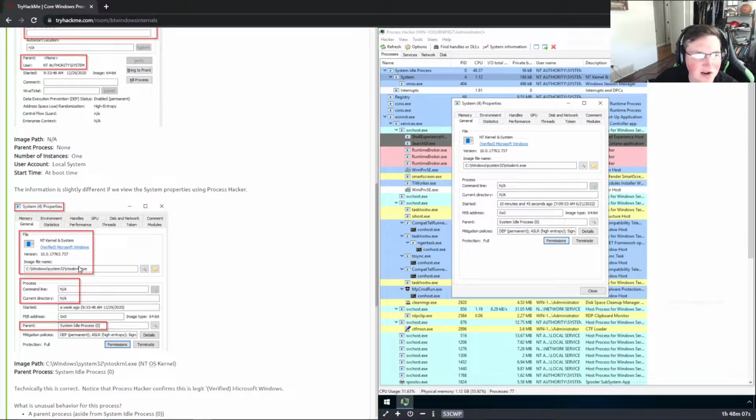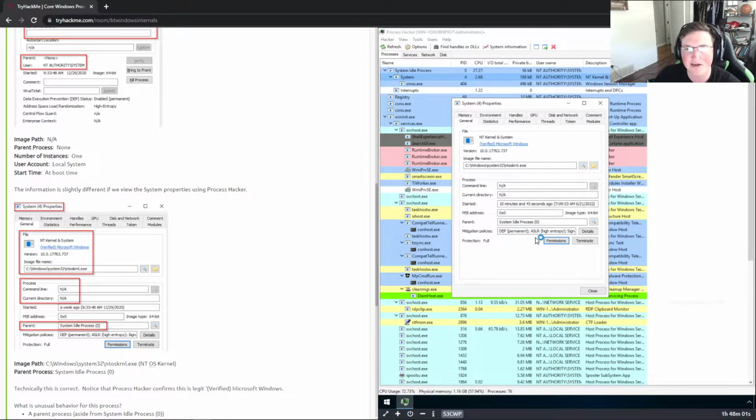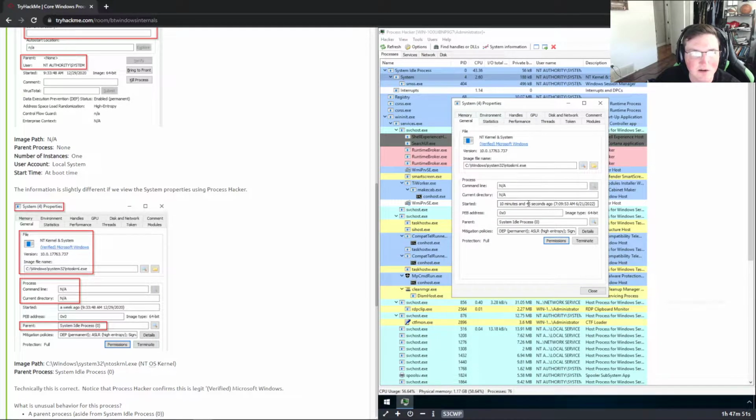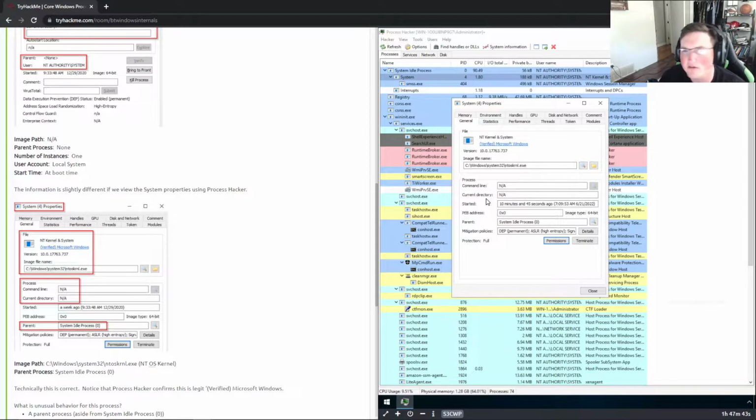Now the system process's parent, that means what started this process right here. It's the System Idle Process, which is PID 0. That's just starting it up, right? And you can see it started 10 minutes and 45 seconds ago, so it should start right when the computer booted. If you booted this computer 10 minutes ago, that makes sense. But if you booted this computer 10 days ago and this started 10 minutes ago, again, that's a red flag.